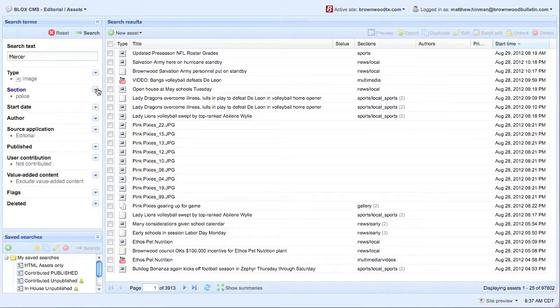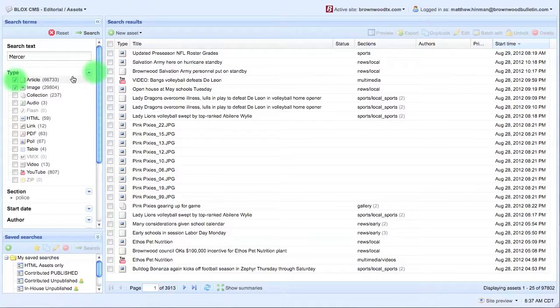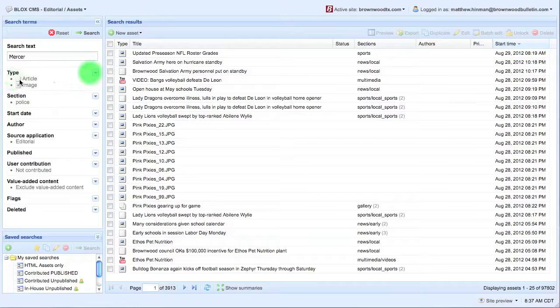Now, as I collapse these, notice that the type shows right here what we have selected, image, and under section, police. If I were to also choose article and collapse that, it would show both article and image. So it tells me exactly what I'm searching for.